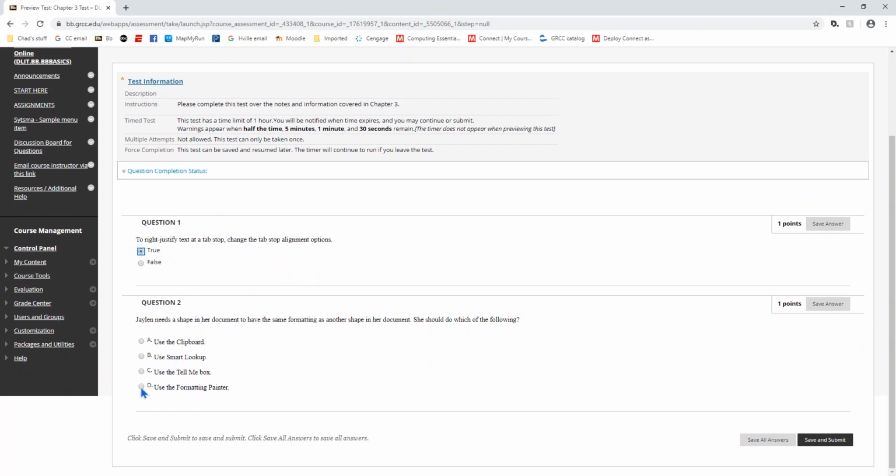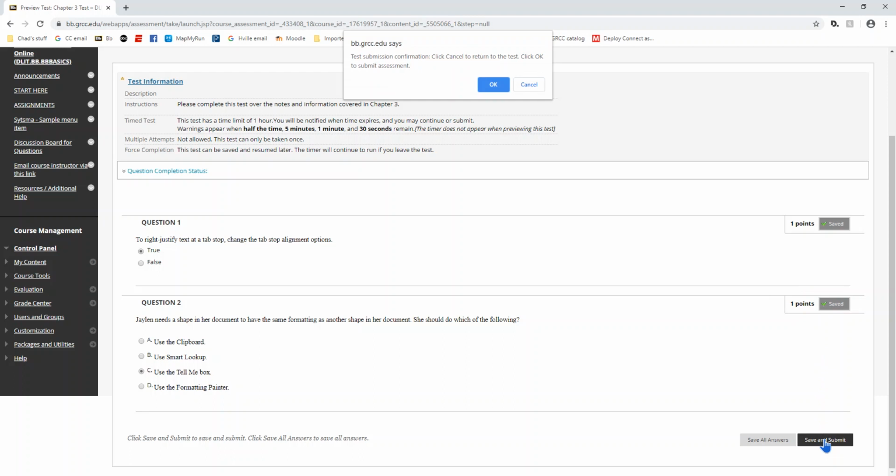Once they make their choices inside of here, I'm going to purposely choose a correct answer and an incorrect answer. Blackboard does, as you move around, automatically save your answers, but students will then need to go down and click the Save and Submit button. The test will be submitted.